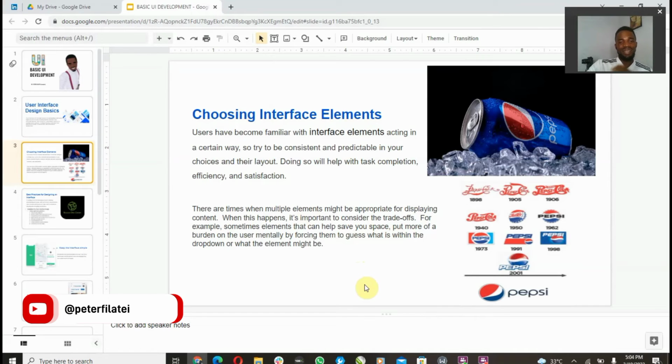Choosing interface elements. Users have become familiar with interface elements acting in a certain way. So try to be consistent and predictable in your choice and their layout. Doing so will help with task completion, efficiency, and satisfaction. This is a Pepsi product. They have a Pepsi logo. You can see the consistency and predictability of their product.